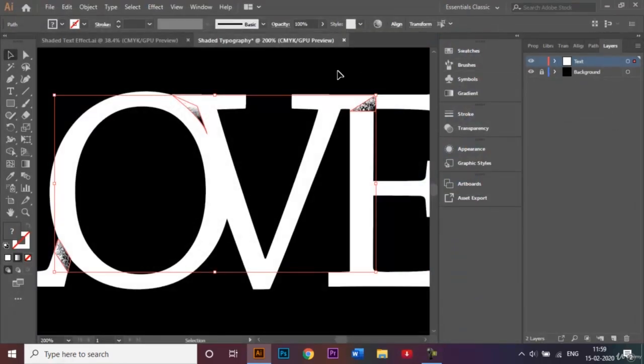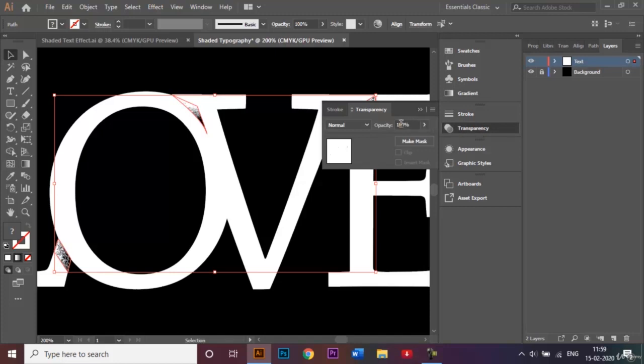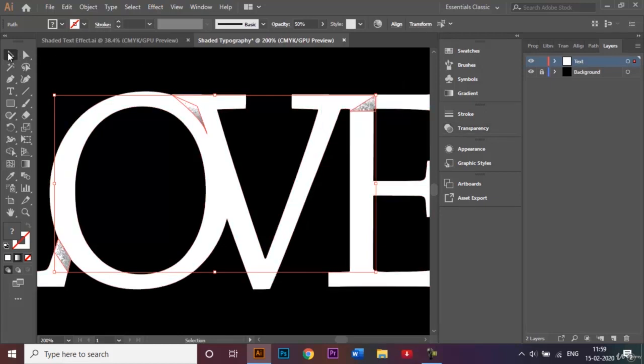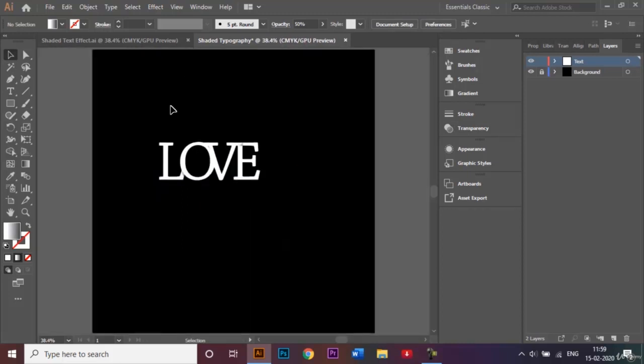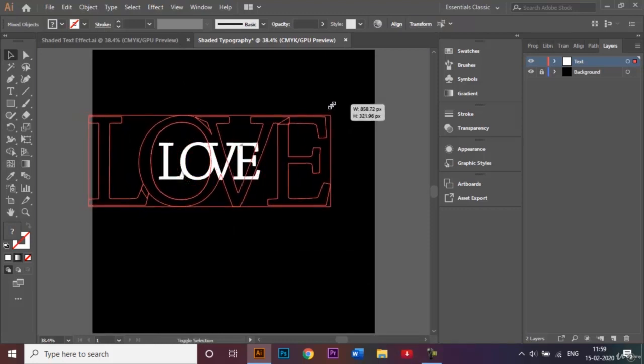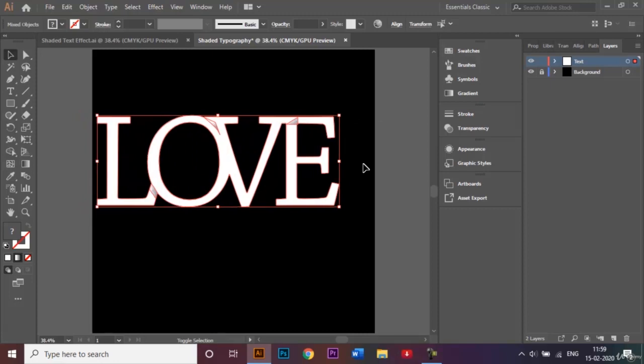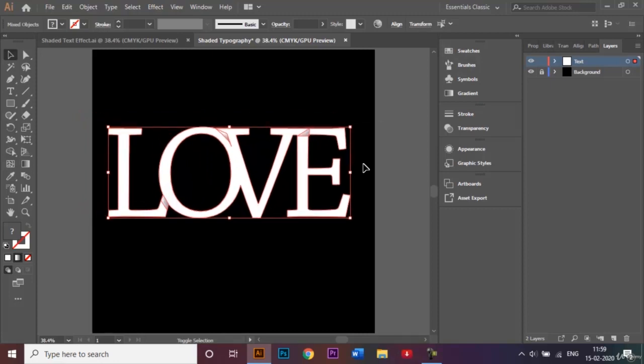Like that. Once that's done, we can also play around with the transparency. It's 100, we can bring it down to 50% like that. Once that's done, we can go ahead, select this and resize this even bigger to fit our text like that. So there you go.